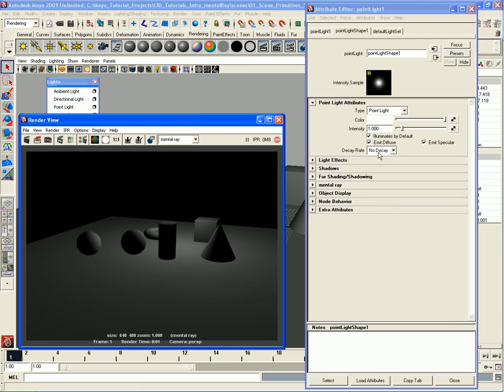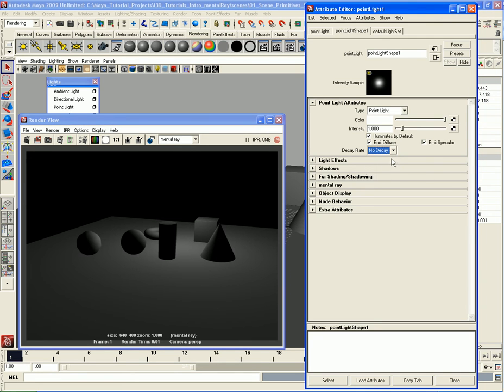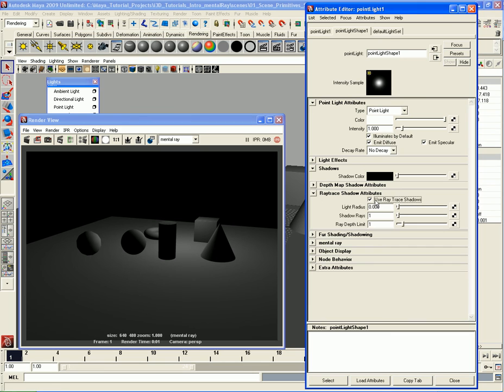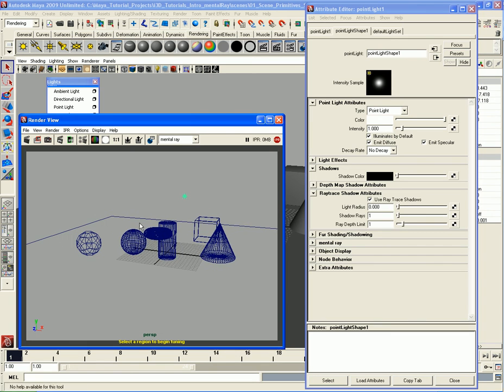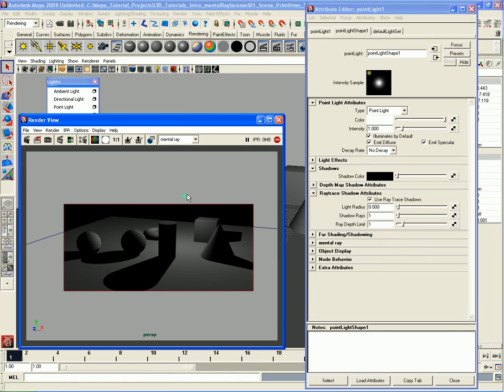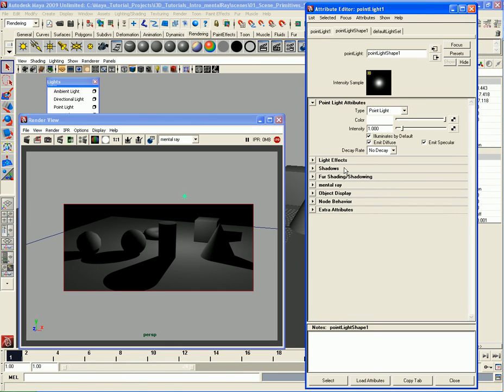You also notice that we have this decay rate parameter that wasn't available before with the directional light or the ambient light. What is the decay parameter? Well, by default, it's set to not create any decay. Let me show you what that means. Let me turn on shadows here so things just look a little bit more interesting. I'll turn on Raytrace Shadows. I'm going to do an IPR. Okay, there we go. So there's our shadows and our point light right there working just like a light bulb in a ceiling. Okay, so there's our shadows. Let me collapse the shadows tab there.